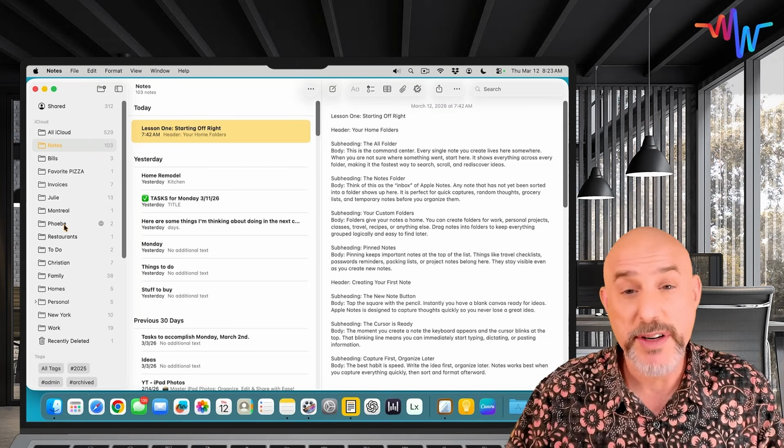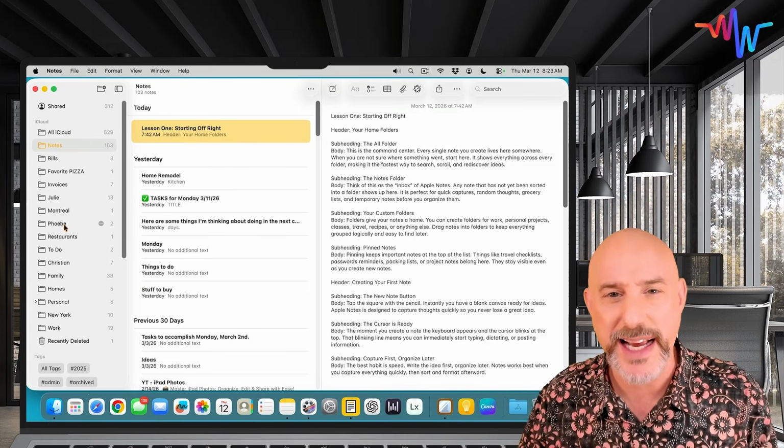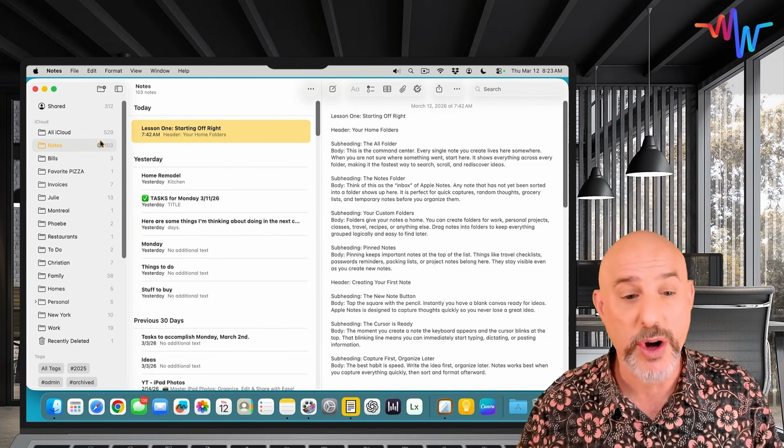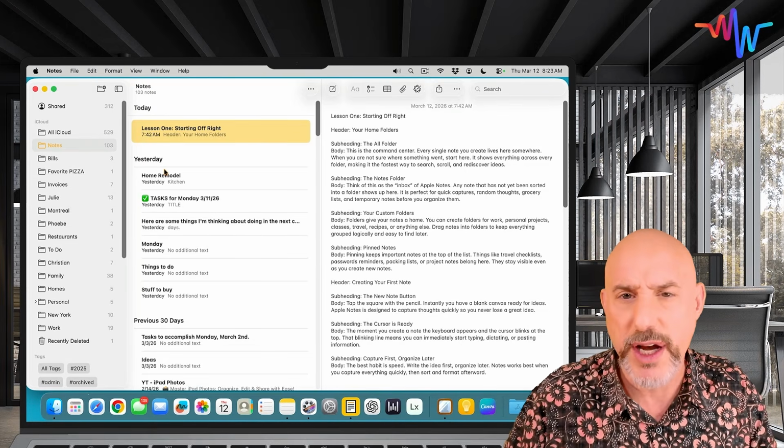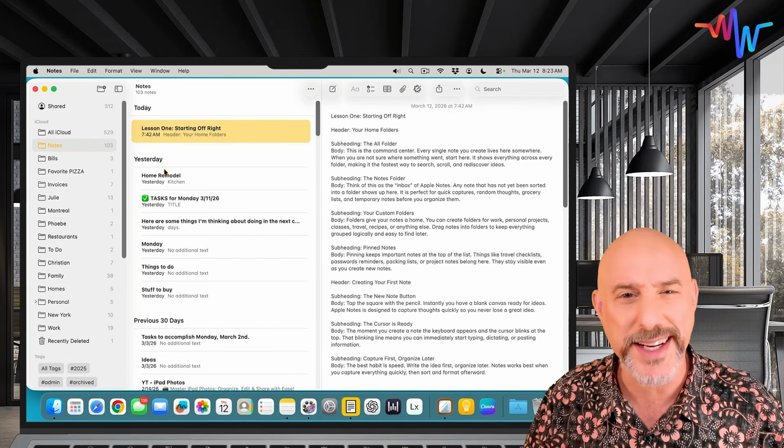It keeps you from having to organize while you're creating and capturing. The Notes folder becomes an automatic, simple location for you to sort out all of your stuff and delete the things that you don't need.